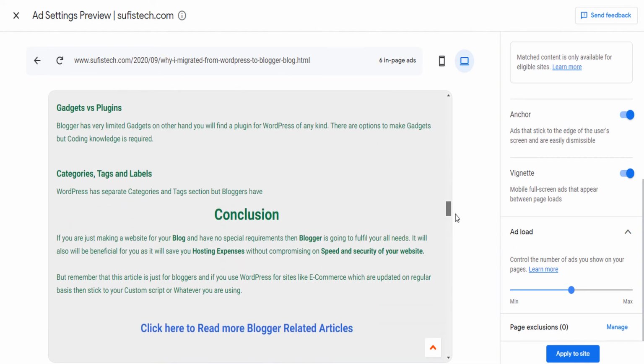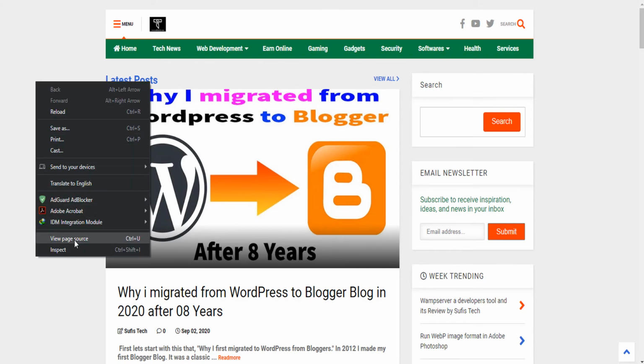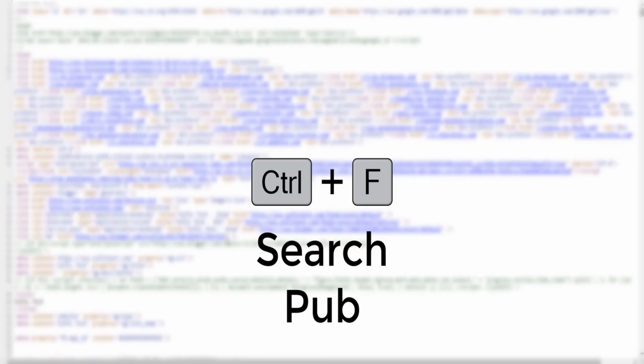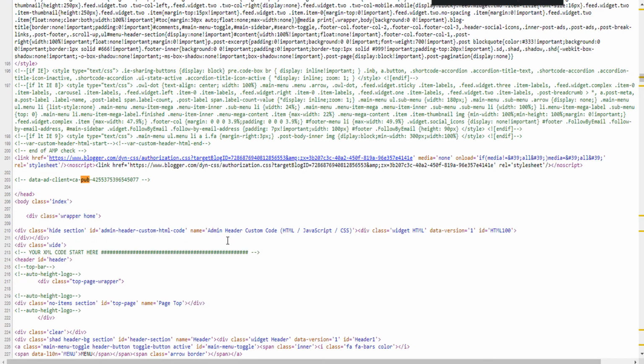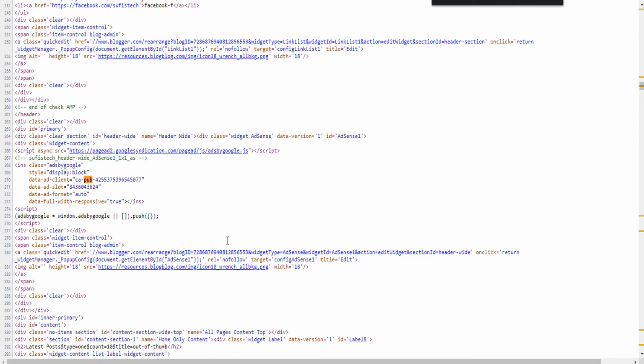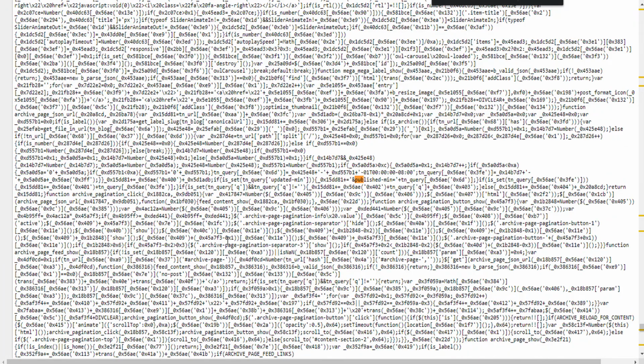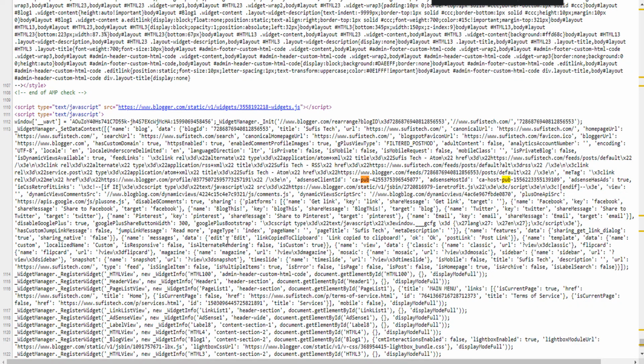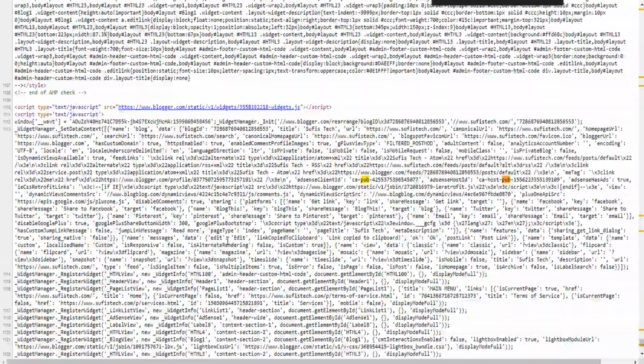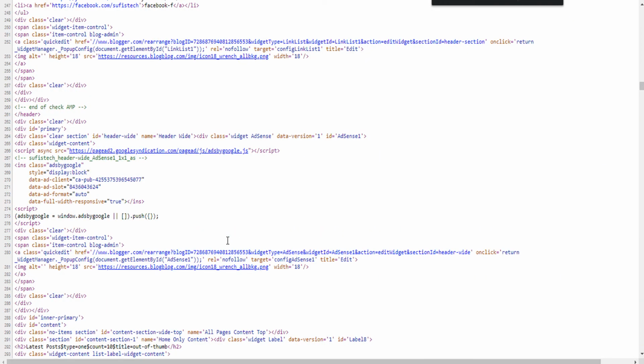Now to be sure, just go on your site, right click and view page source. Here you can simply press Control F and type in "pub", and you will see your code here. Just make sure it is the same code as in your AdSense account. So yes, it has already been applied by Google, so nothing is wrong on my end. It is Google that is not showing ads here yet. So the thing you have to do is just wait until they show ads. It can take up to 2 weeks, so just wait.